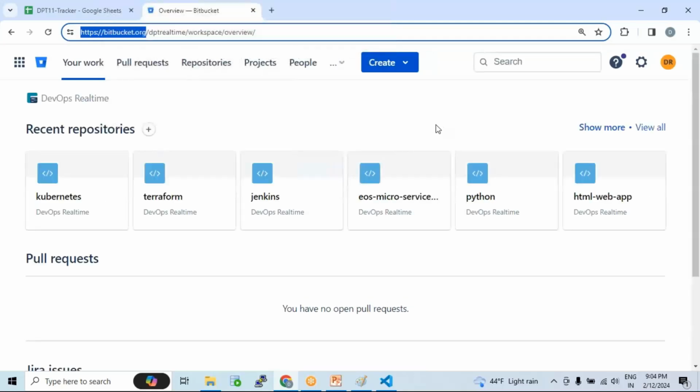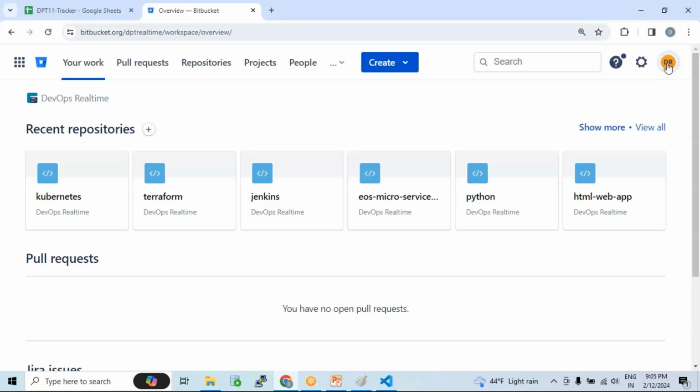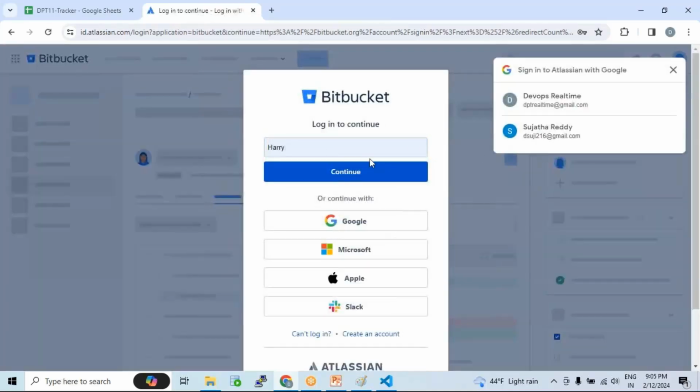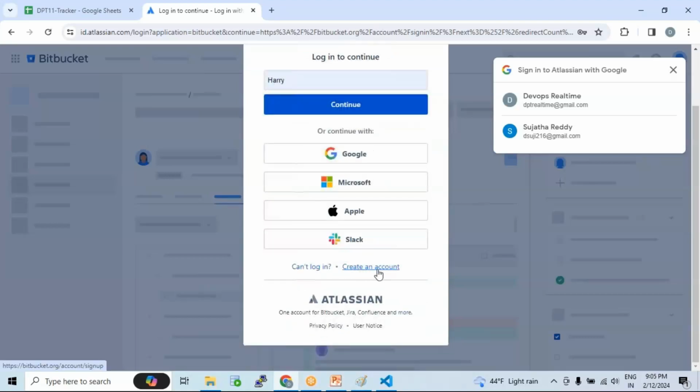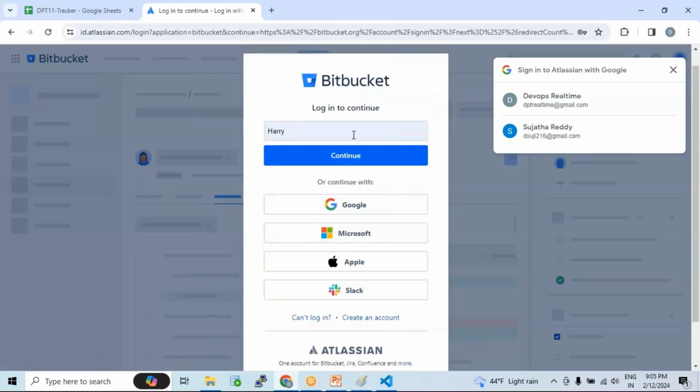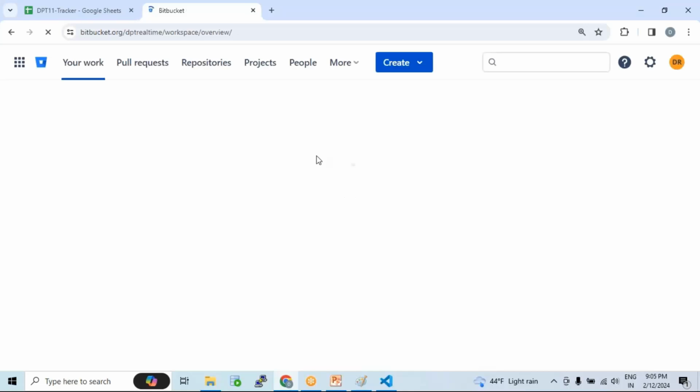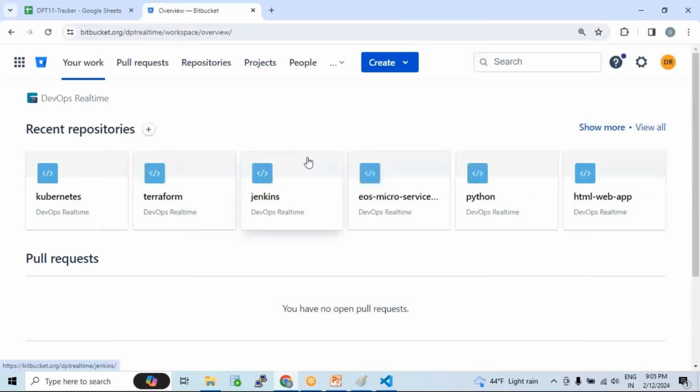In my case, I have actually logged into my account already here. Let me sign out from there, right? So you can go to Bitbucket and start creating an account by clicking on this create an account here. If you have already created the account, you can just log in with your specific email ID.